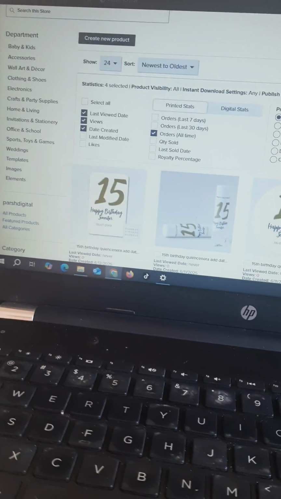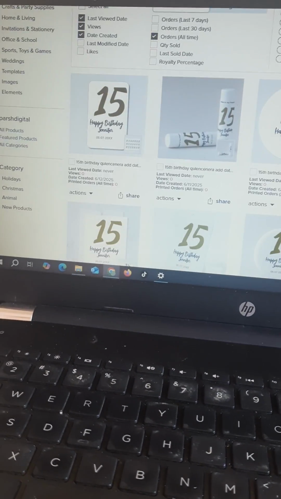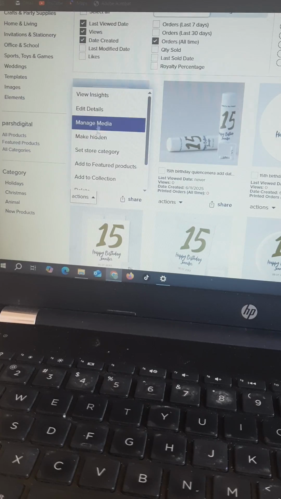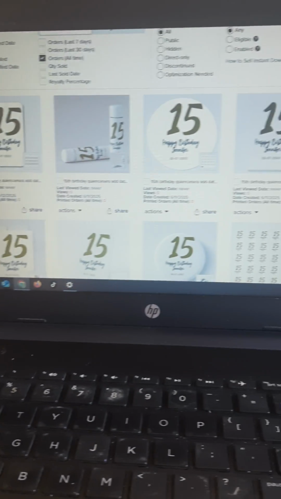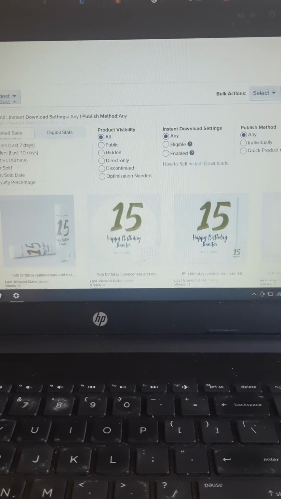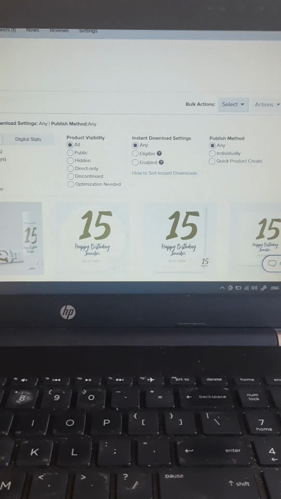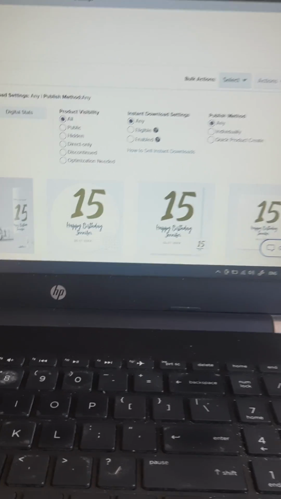If you have one product hidden, then you can select the individual product, use the actions drop-down menu here, and make it public from there. So these are the two methods by which you can make your hidden products public in the Zazzle storefront. Very simple and very easy tutorial. So hopefully you find this video tutorial useful. Let me know, guys, if it's helpful, if it's actually helping you make your products public.